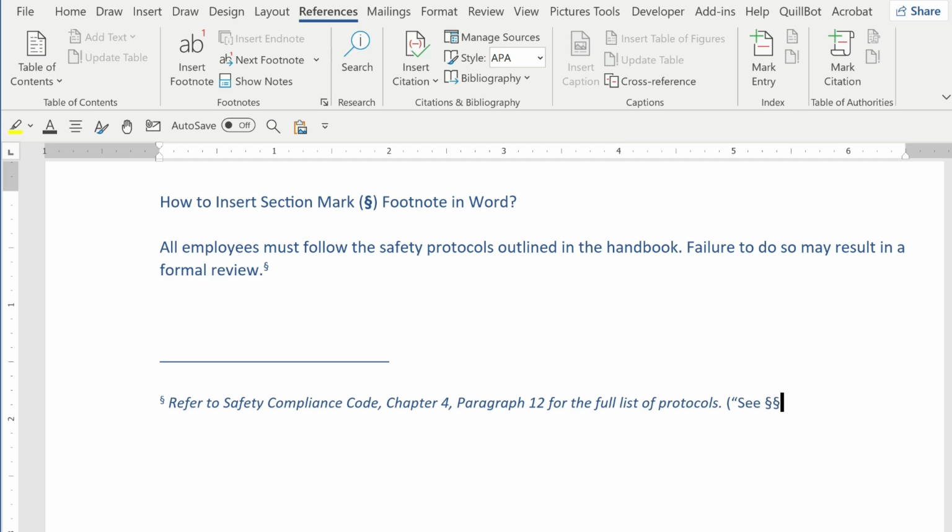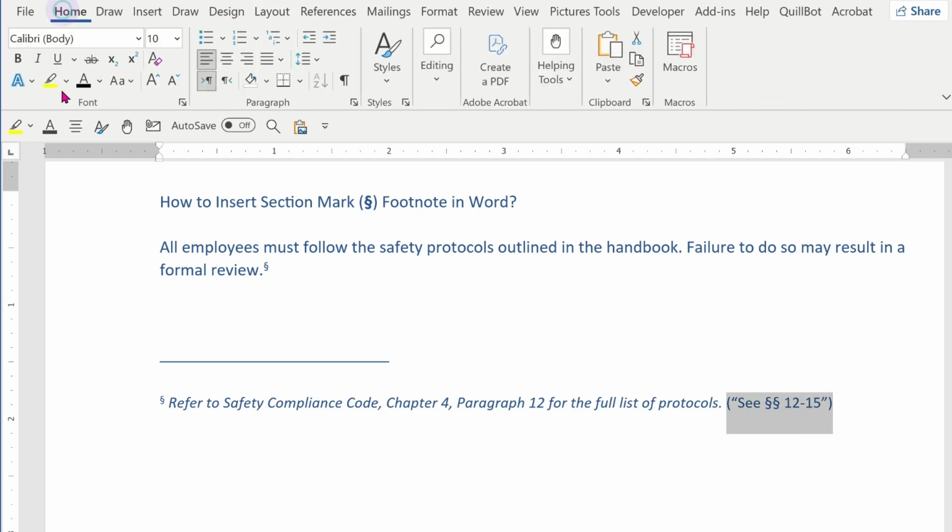And now 12, reference the page 12 to 15 and double quote and close the bracket to make it. Select it and go to the home tab and make it italicized. So this way you can easily insert a section mark footnote in a Word document.